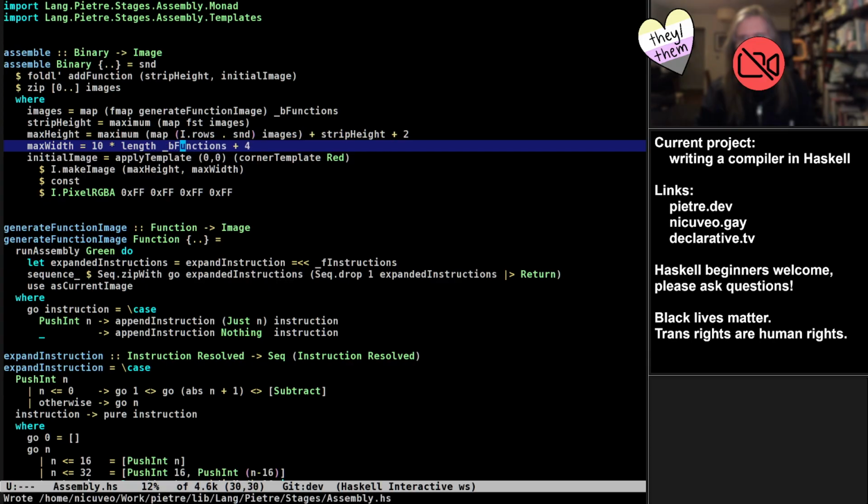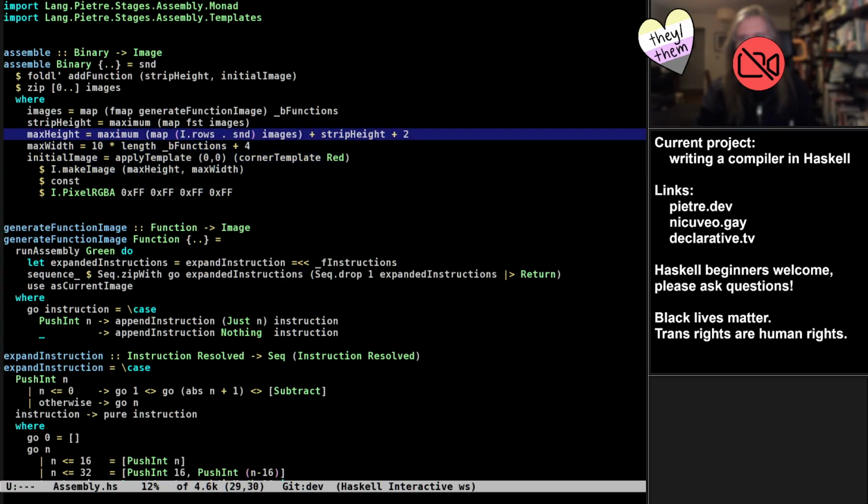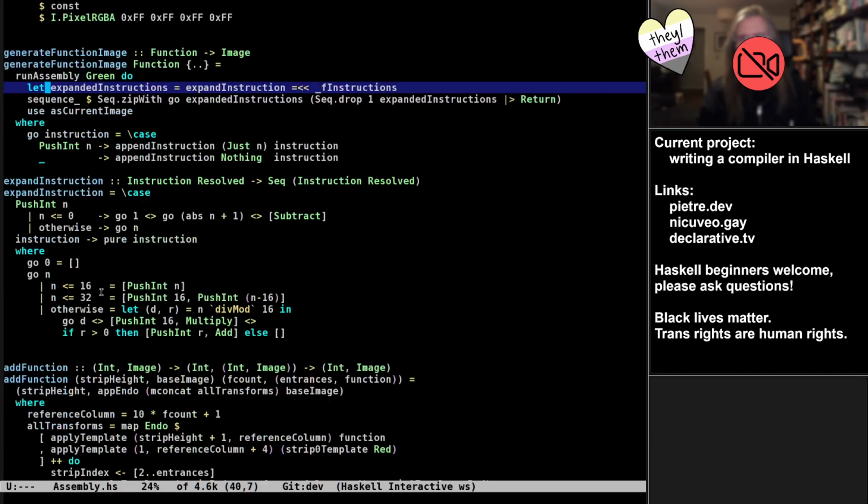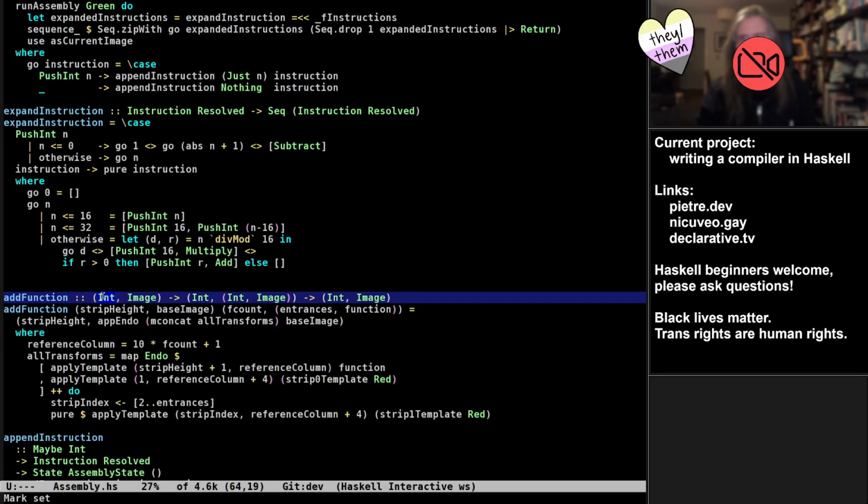Other way around. There we go. And I will need to... why do I add function with a number? Yeah, this is why I'm introducing the function and binary and new types, because this is a pair of int and pair of an int and image. That is not very clear.